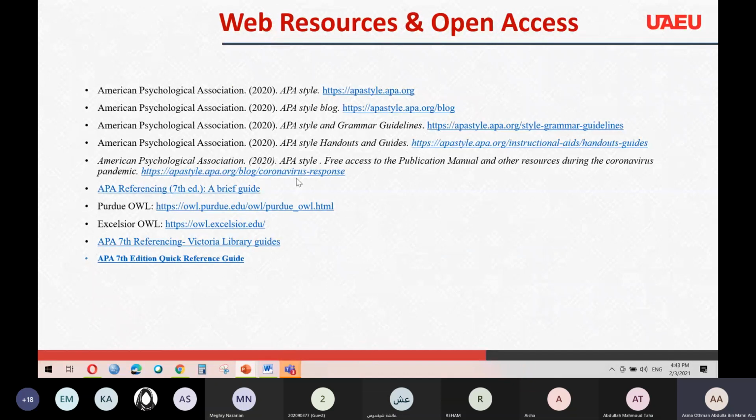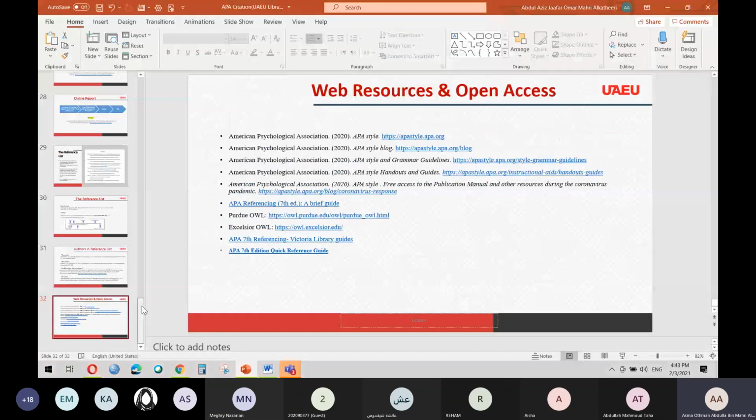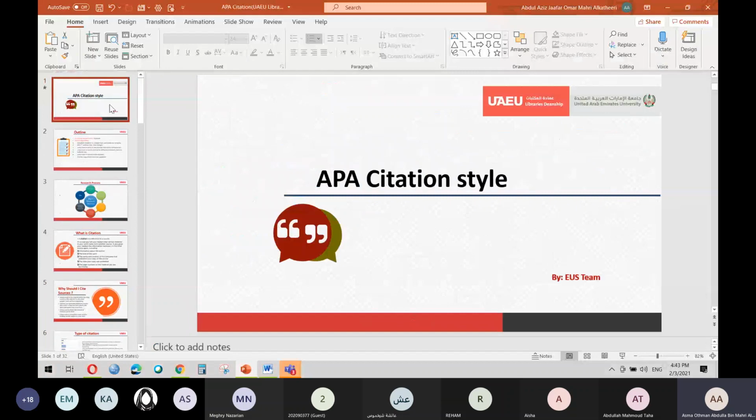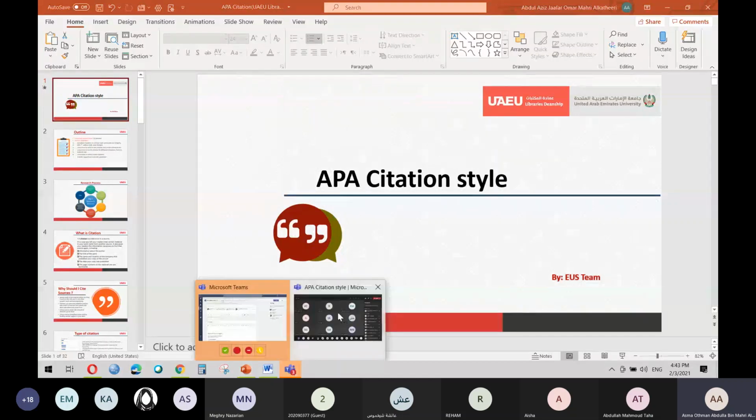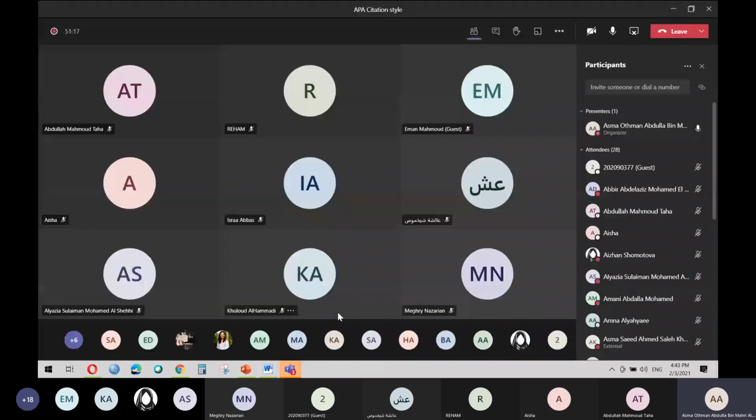All these links are very helpful. They include the handouts, the guides, and instructions. We will provide this PowerPoint for you, so you can go back and open these links and have more guides and more instructions. We are done with the instruction section, or theory. Now we will go together to Credo. I hope that all of you follow me in this step.